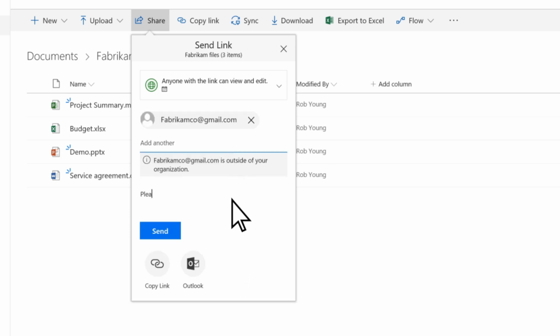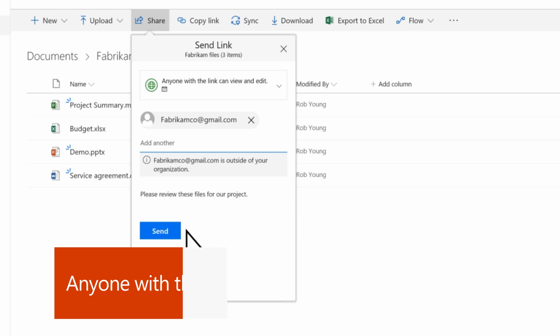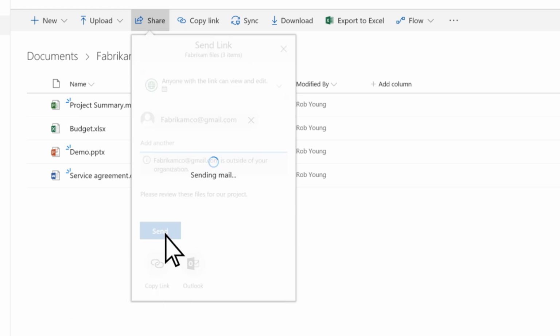and a message. Keep in mind, anyone with this link can access these files. Choose Send to finish.